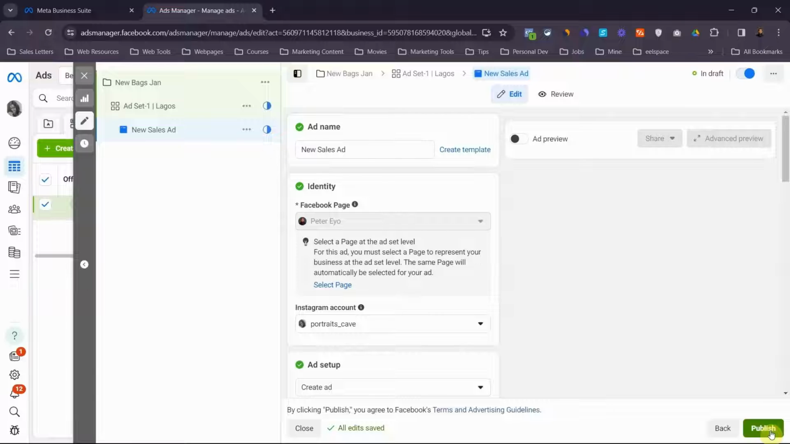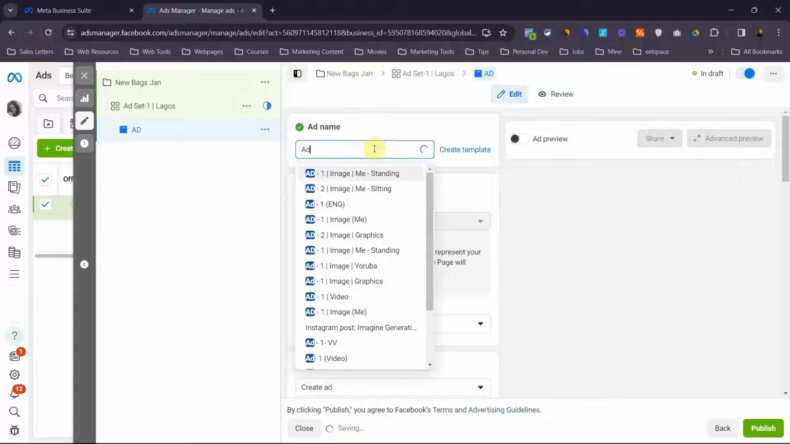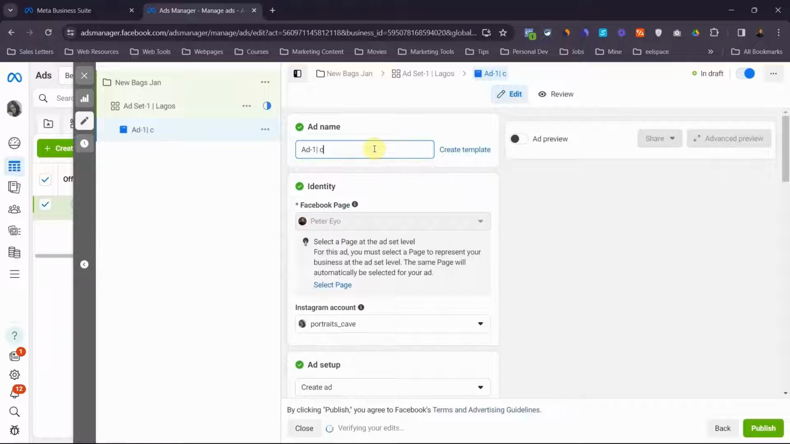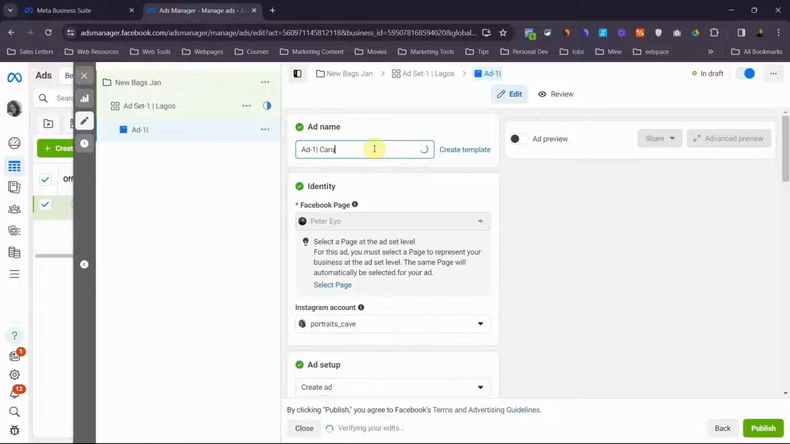Now this is where you set up everything about your advert. So the first thing you want to do is to name your ad. I'm going to just name it Ad 1, carousel. There is no particular rule to name your ads. Just stick with what works for you.